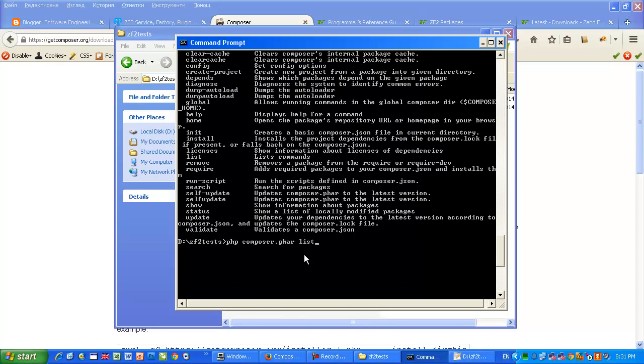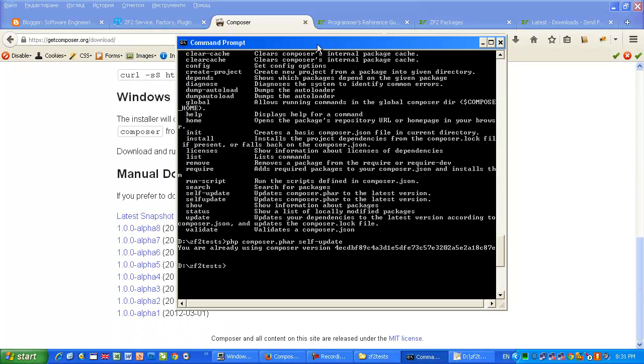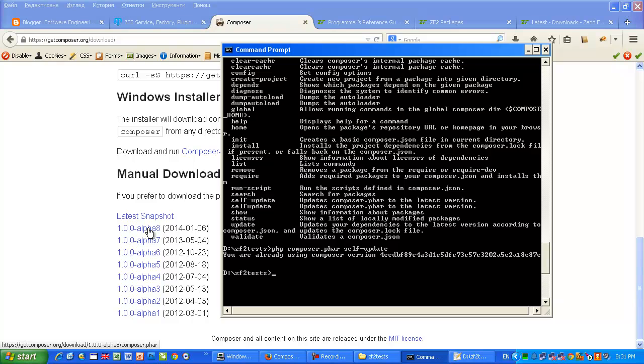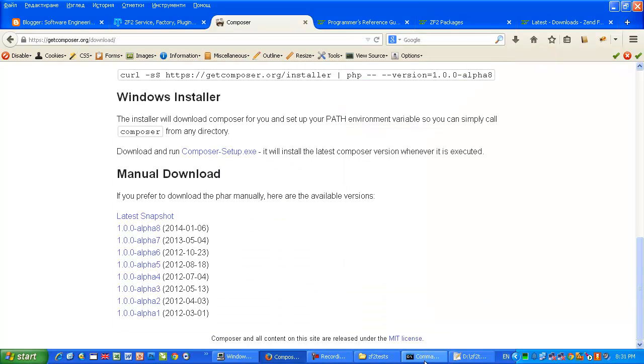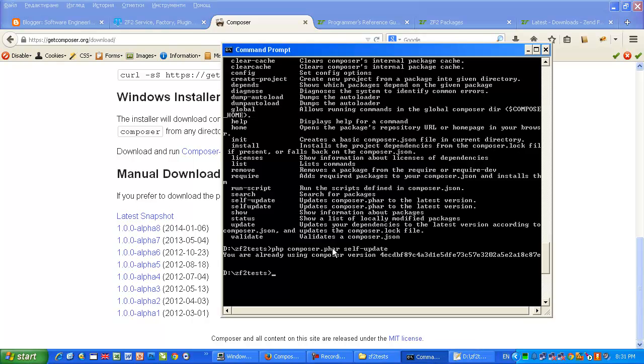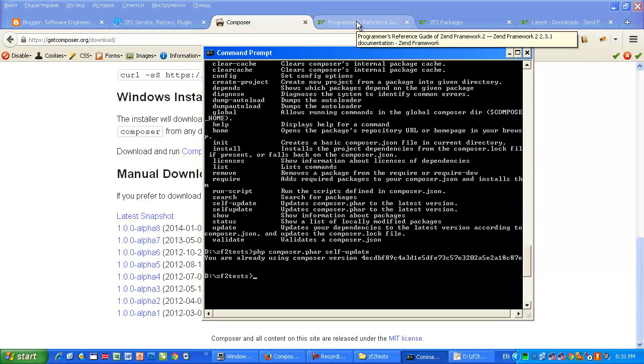And we can run first PHP Composer self-update, and let's see what do we have here. Let's compare with the versions we have here. Last snapshot, as I said, if you click here, for example, you will get the same file, composer par. Okay, now the next thing to do is get Zend Framework. So we are done with Composer.